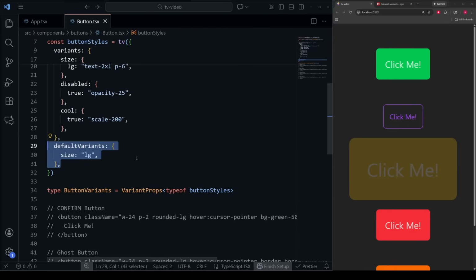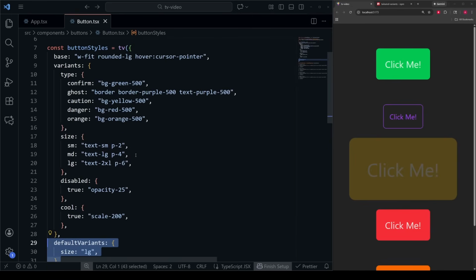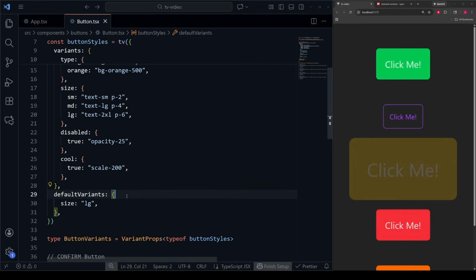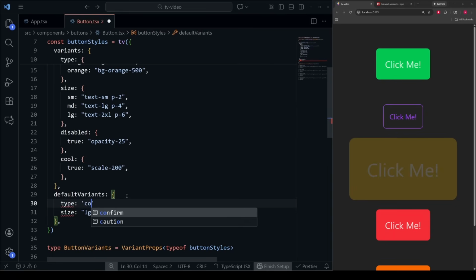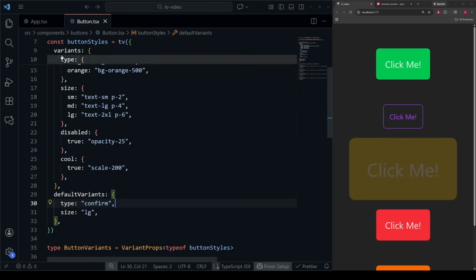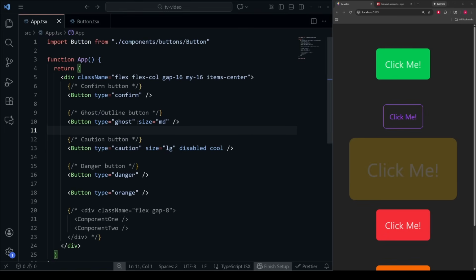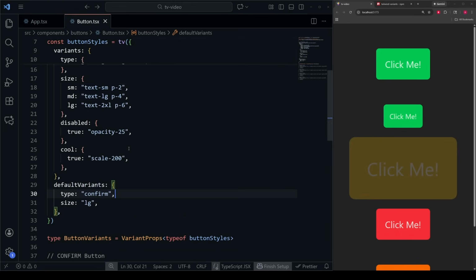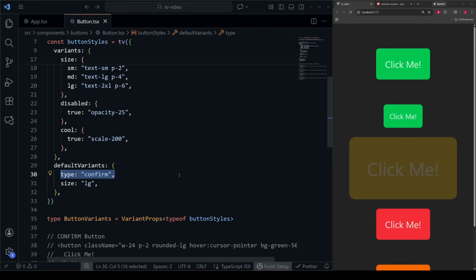Another instance, for example, if we had for the type, I say I want the confirm button to be the default button. I can say type confirm like this, and if I could actually spell this, comma here, and let's say I don't specify the type on this ghost button, for example, just get rid of it. It's going to default to the confirm button, so the green one, because we said that confirm is the default. That easy. And with that, we're going to wrap up this video.